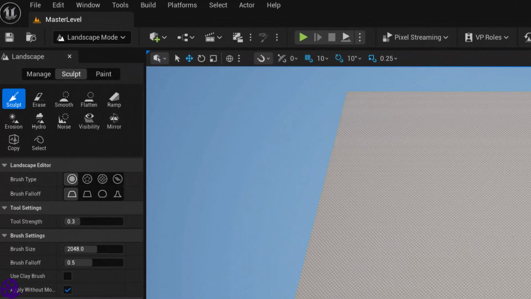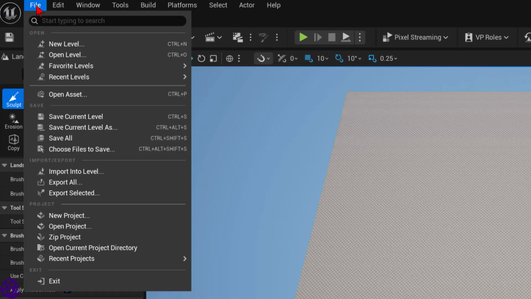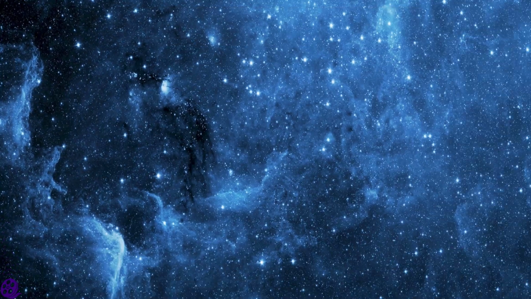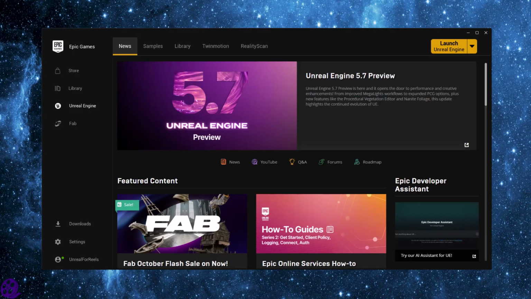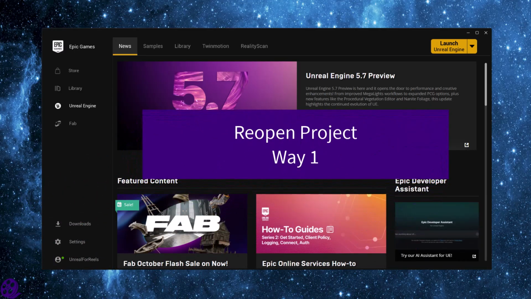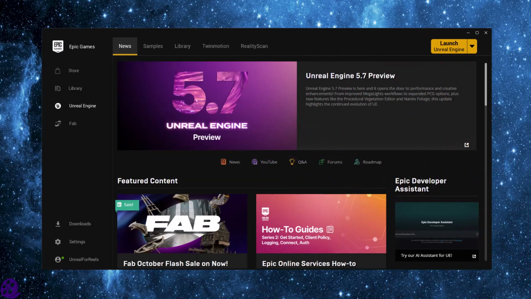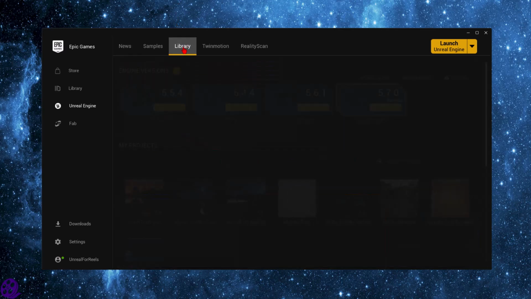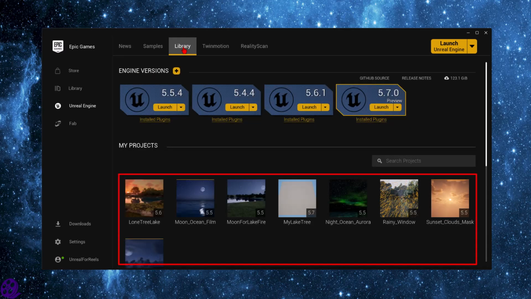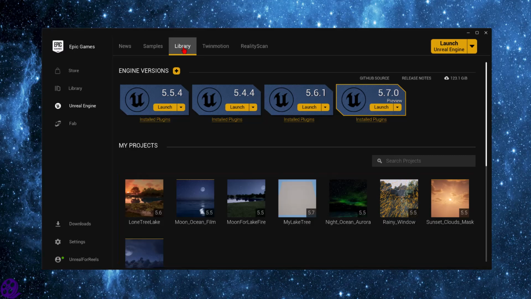So to close it, in the top left, click File, and then Exit. If you wait just a few seconds, the Epic Games Launcher may reopen on its own. If not, open the Epic Games Launcher. And then to reopen, you can do this two different ways. The first way, in the Epic Games Launcher, you can click the top tab for Library, and you can find your project in the list and double-click it. Now, if you don't see your project in the list, search for it by name. And I'll show you how to open your level after I show you the second way of doing this.